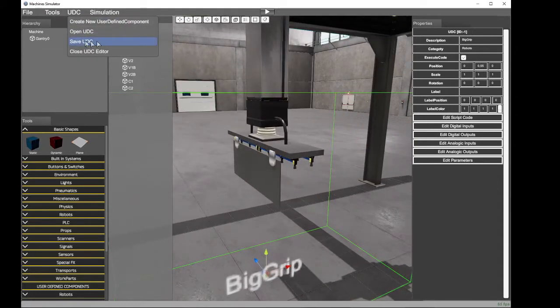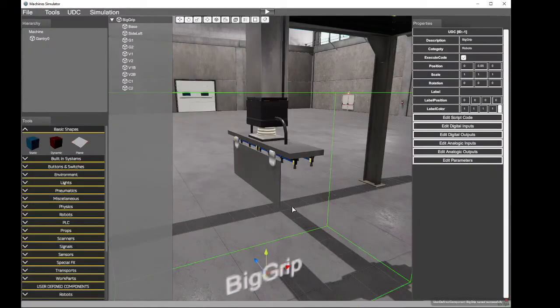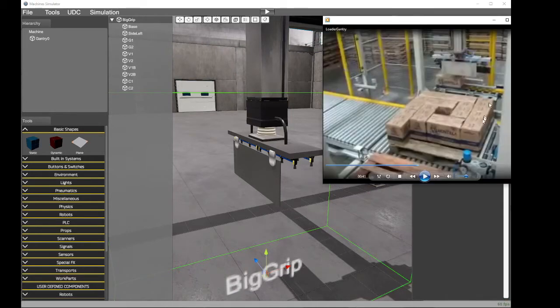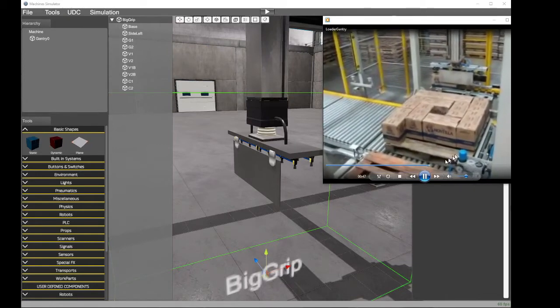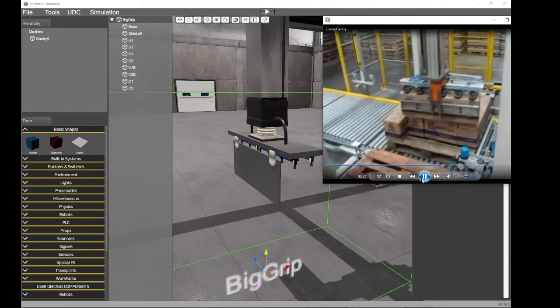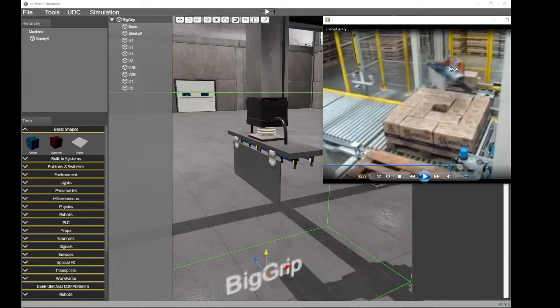Let's save our user-defined components in order not to lose all the work we have done until now. I select save user-defined component. By default it's the same name I have written in the component name, and it's already saved. Okay, the next component we can create could be, for instance, the gripper system, a pneumatic cylinder that opens and closes.